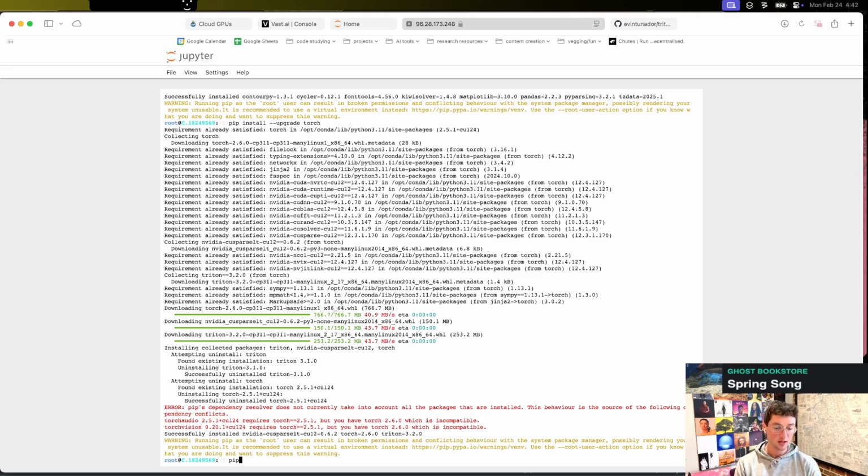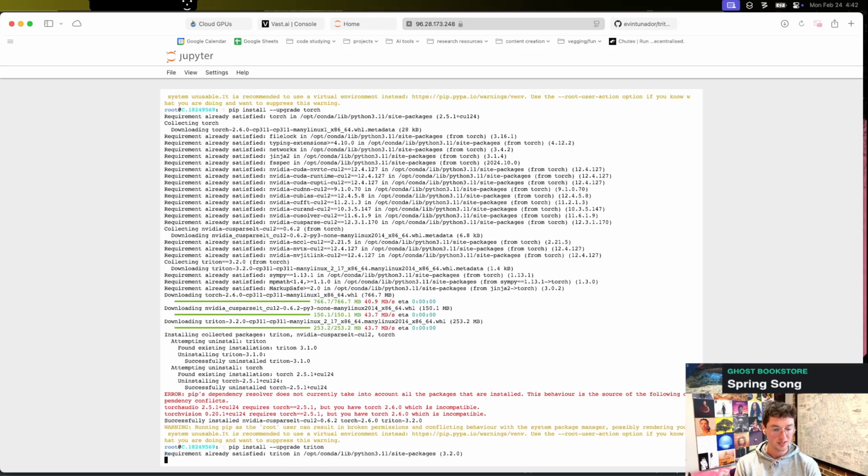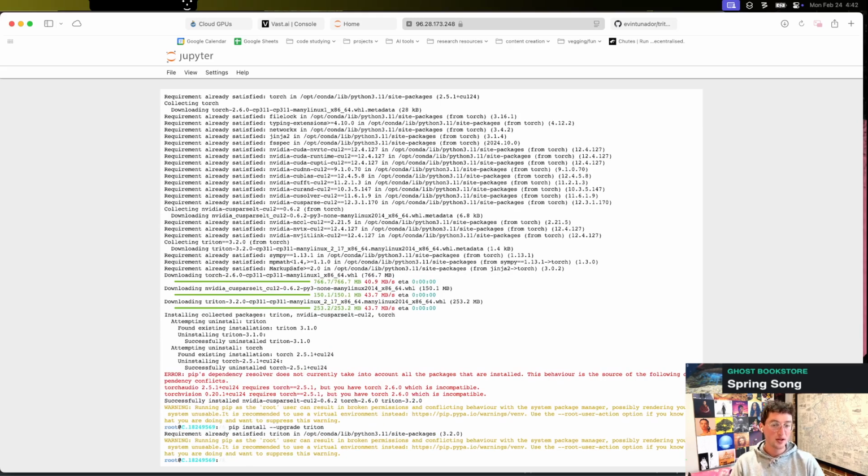And I'm going to do the same thing with pip install --upgrade Triton. I believe it's already in a good Triton version. 3.2 is roughly the newest, but let's just make sure. Yep, all good. Now it's all set up, and we're going to use this window, I suppose, for running any scripts.